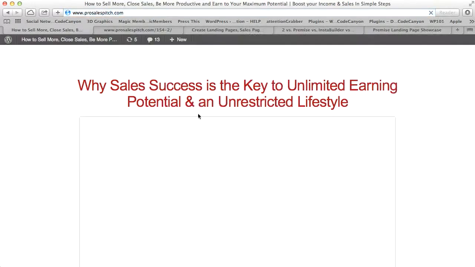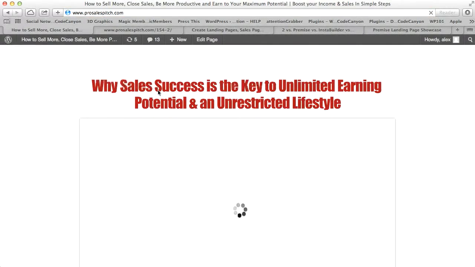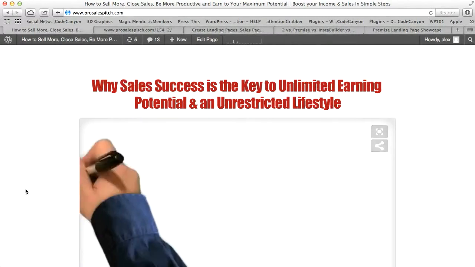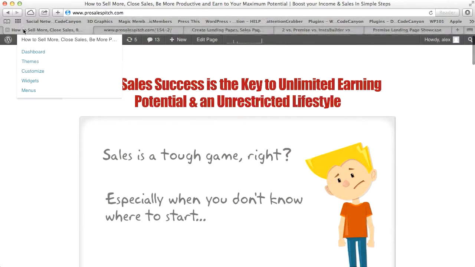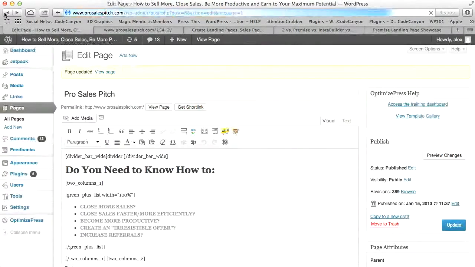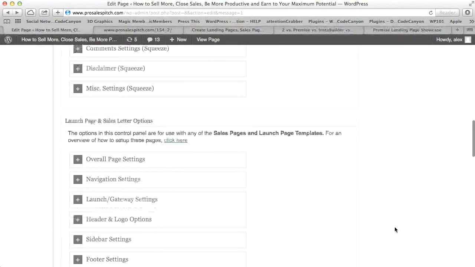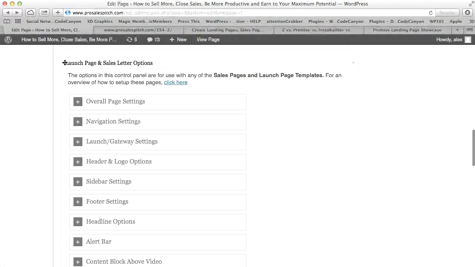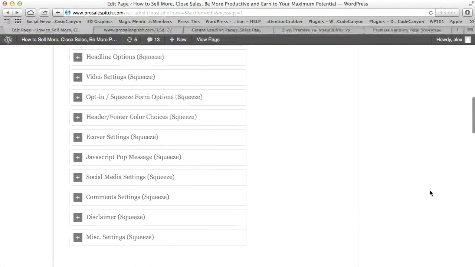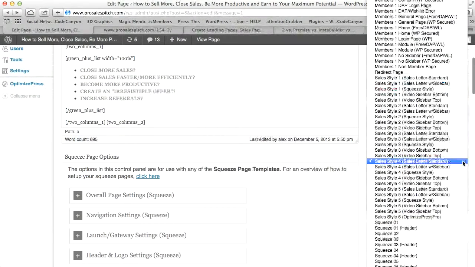Okay, so we'll go view page, and there you see it's changed the font to the Impact font, which is quite a popular one with internet marketers and so on. So if we go back in, I just want to show you as well the call to action buttons, because that's quite something you might want to play around with. If you go into the launch page or sales letter options page, that specifically controls this style of page that we've chosen in our page template here.